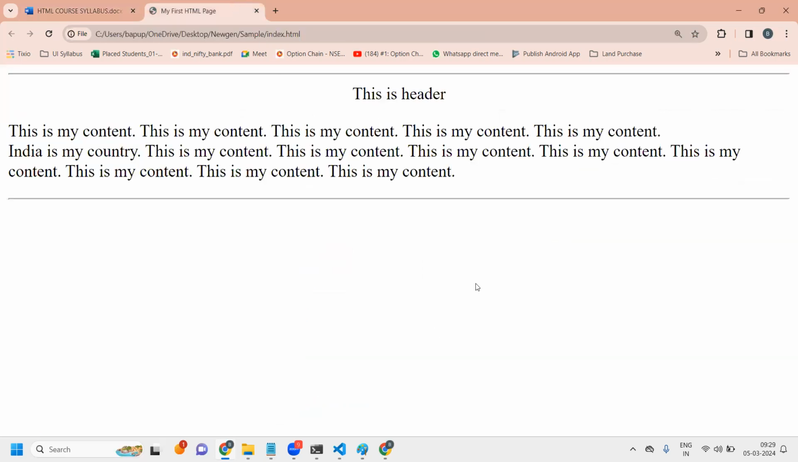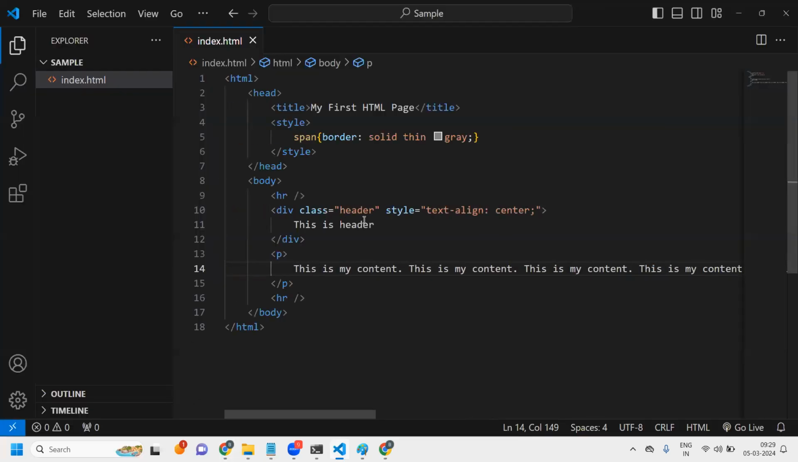What is an attribute? In HTML, we can have attributes as well. But see, you just saw some tags. Division is a tag, HR is a tag, style is a tag, head is a tag. But each tag can have attributes as well. What is an attribute and when do we need to add attributes?